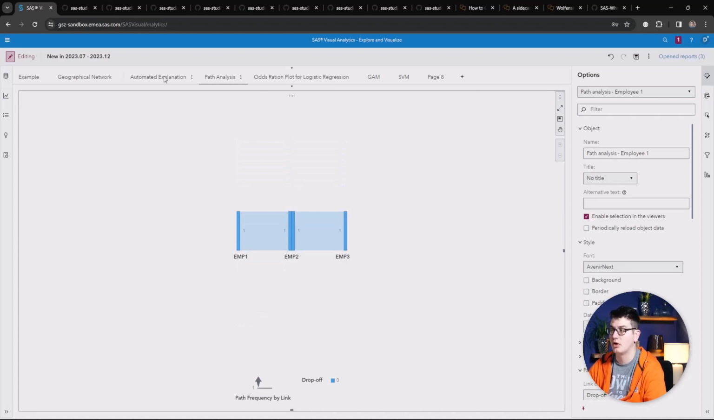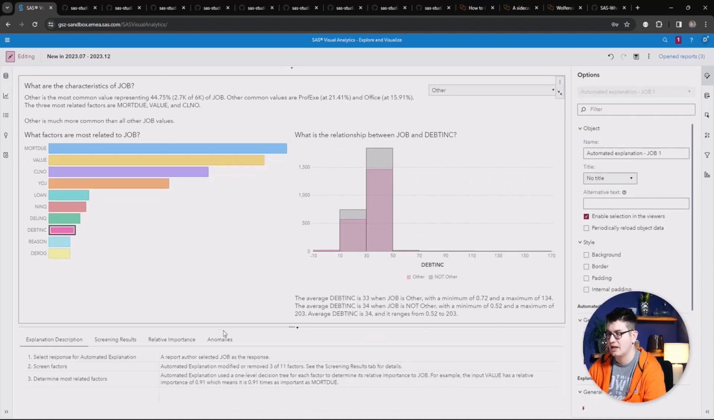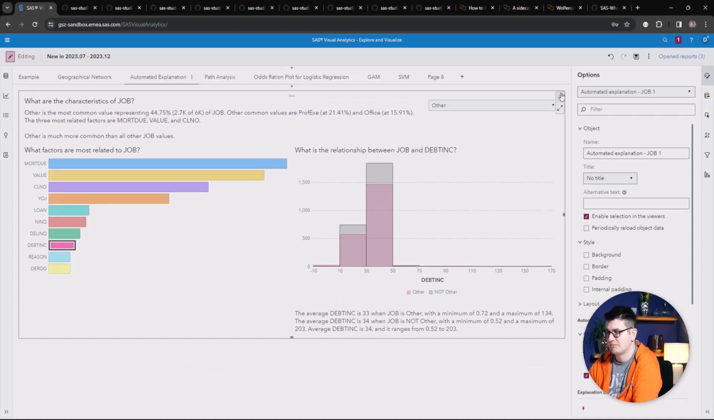And going to the automated explanation object, we can go to maximize it, and you now get an anomalies report that helps you identify and better understand what's going on within that when you're talking about anomalies.